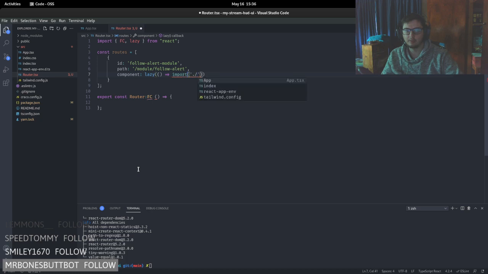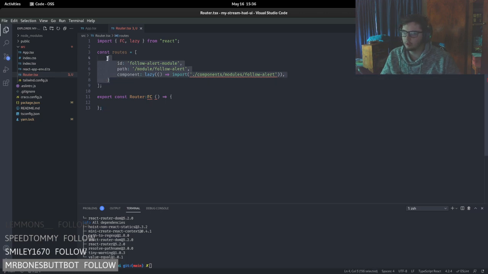Import components, modules, alert, something like this. And then all I need to do, if I add a new page, new module, whatever, this won't actually be a page in the future, but right now I'm just doing it so that I can test. In the future it will be like count ID, something like that. For now, for testing, this is fine.